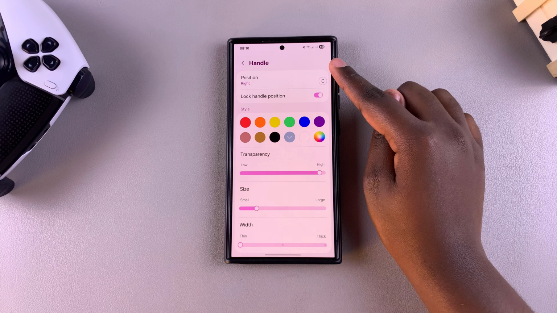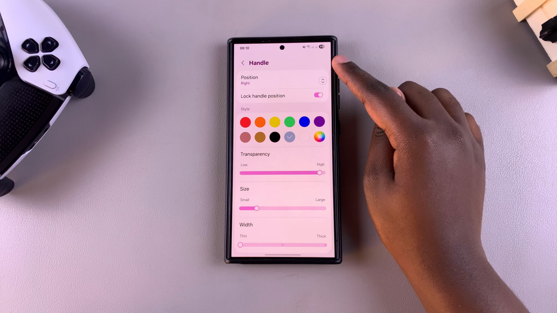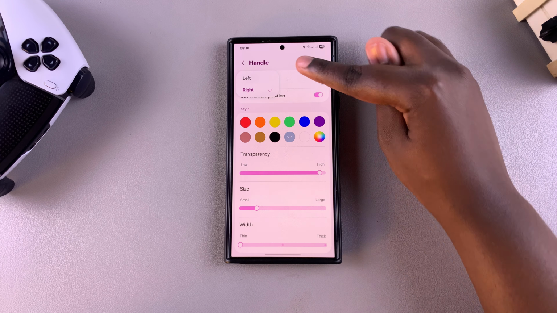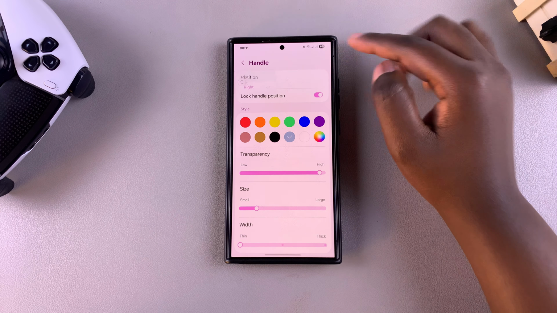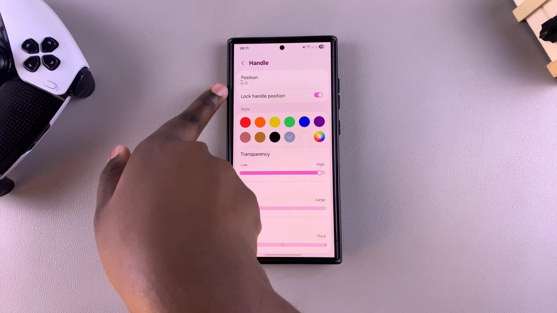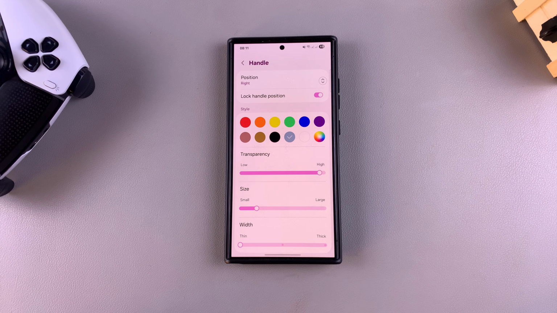And then if you want to make it switch sides from right to left or from left to right, then you're going to tap on Position. And then from here, you're going to choose the option you prefer. So currently mine is set to right, but if I switch to left, then you can see the edge panel appearing on the left-hand side. So it's completely up to you to decide which option you would prefer to use.